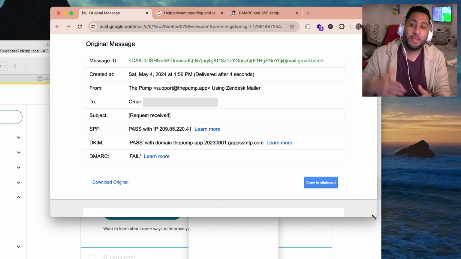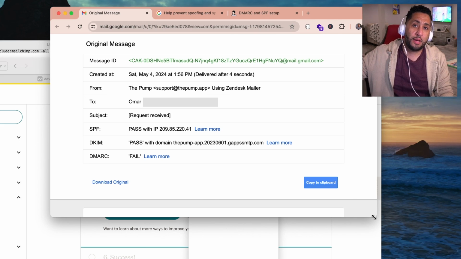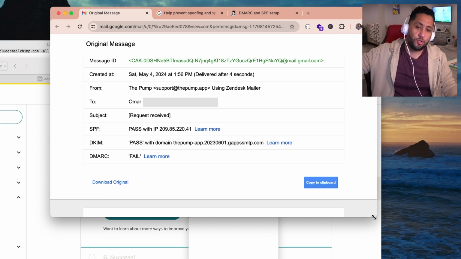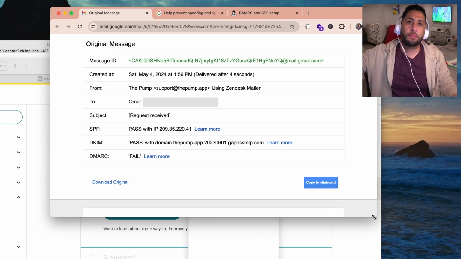If you're an agency, make sure that these emails are actually landing in people's inboxes. And again, it's not too difficult. You just got to make sure you get these records. Just make sure you have access to the domain name, and make sure you have access to the records that you need to get from the email platform that you're sending from.